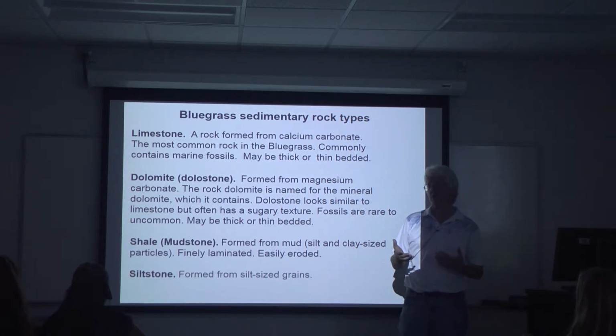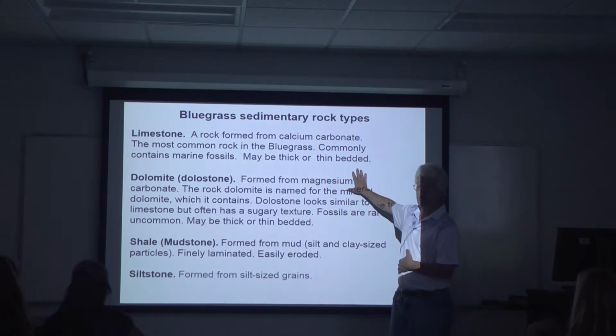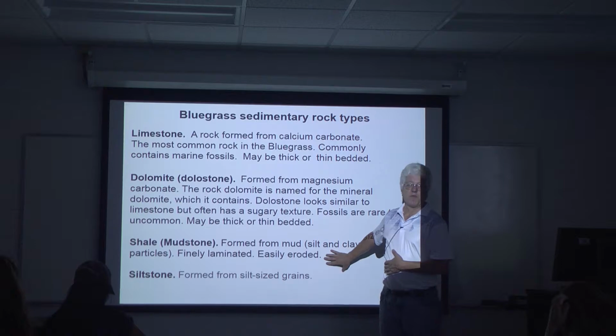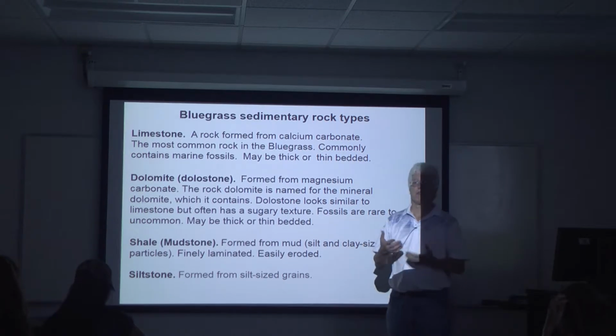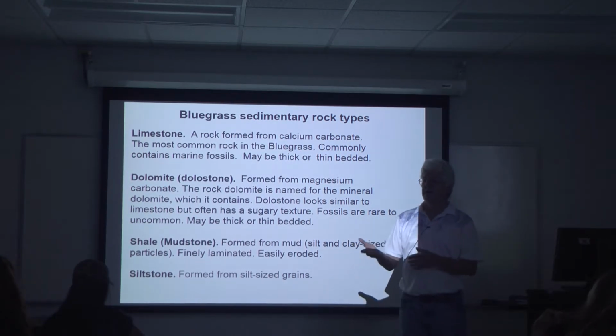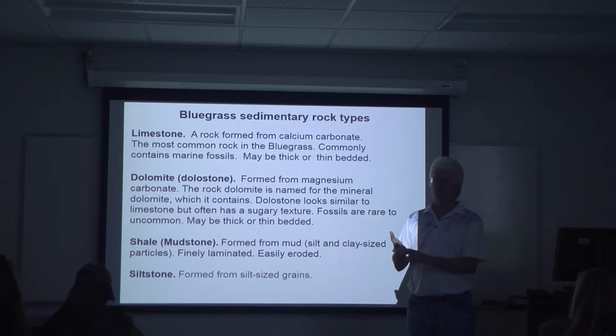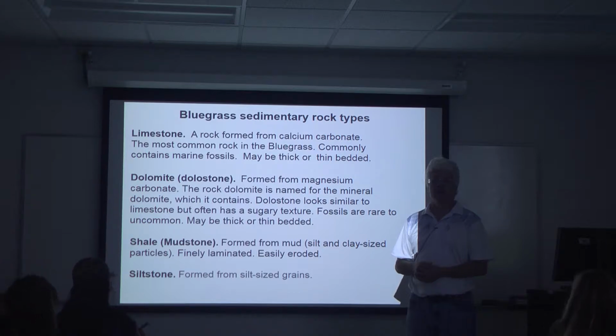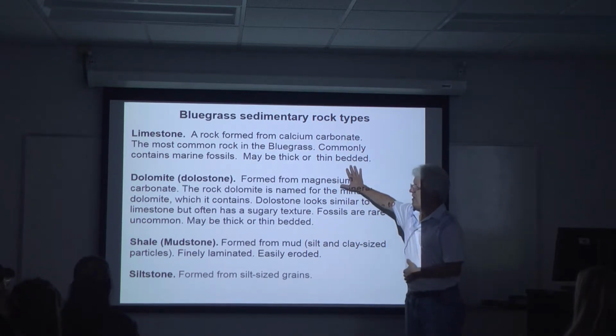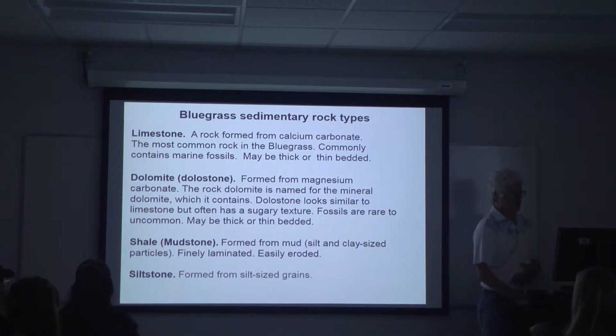of chemical and physical precipitation. That's mostly the carbonates. And then you have ones that are made out of grains that are physically moved and deposited, and that's shale, siltstone, sandstone, conglomerate. Sandstone just means it's made out of sand grains. Conglomerate means it's made out of pebbles. And we don't have any sandstone or conglomerate in central Kentucky. Okay, so mostly limestone and dolomite with a little bit of shale mixed in.